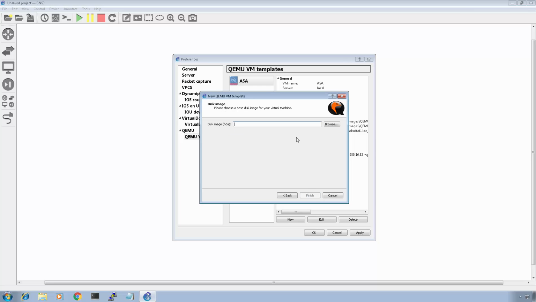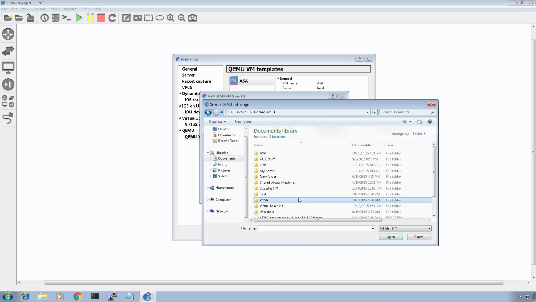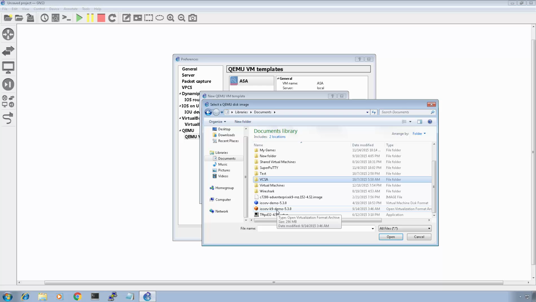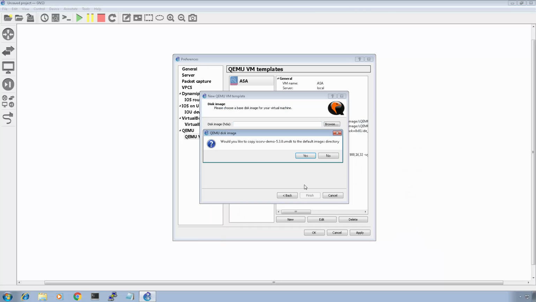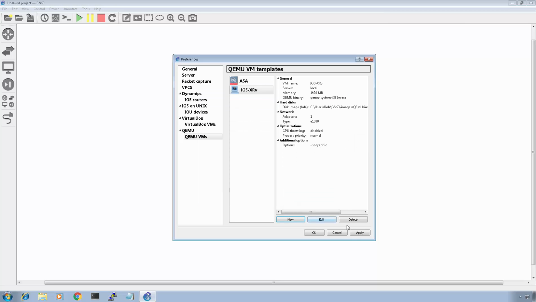And we need to browse for the hard disk file. So click on browse, click on documents, and scroll down to this guy right here, the VMDK file. Click on open, and it asks would you like to copy the iOS XRV demo 5.3 demo VMDK to the default images directory? We're going to say yes. Now it's going to take a couple of moments, and it actually went a lot faster than I was expecting it to. We're going to click on finish, and we're going to go to apply and click on OK.